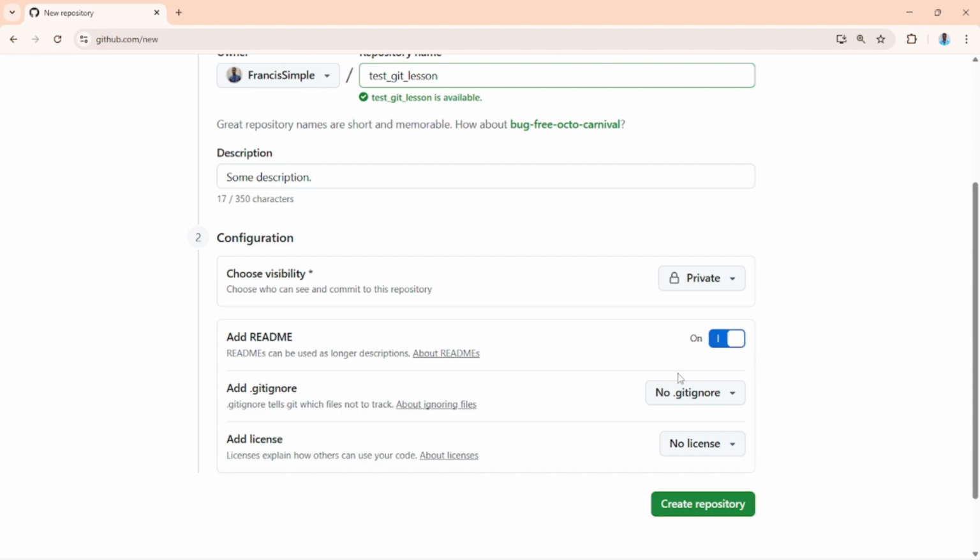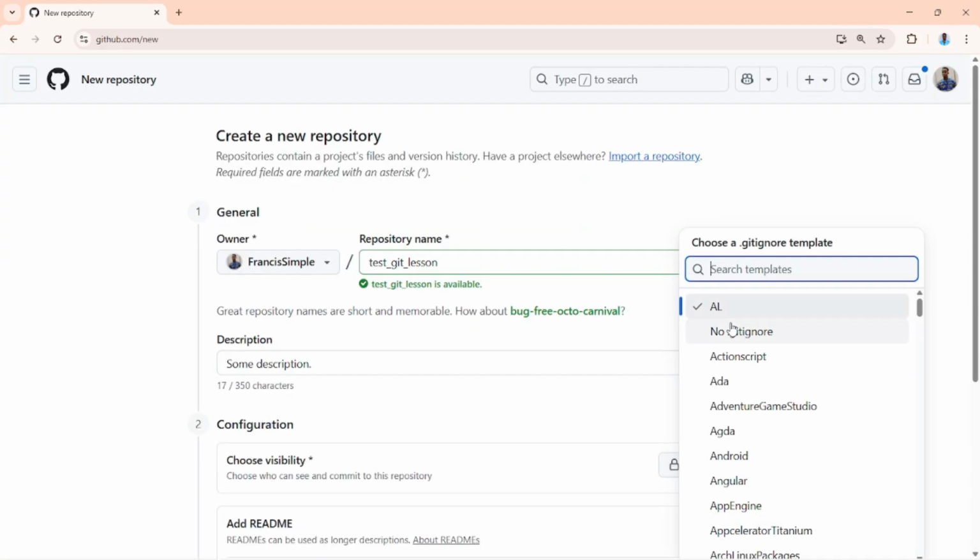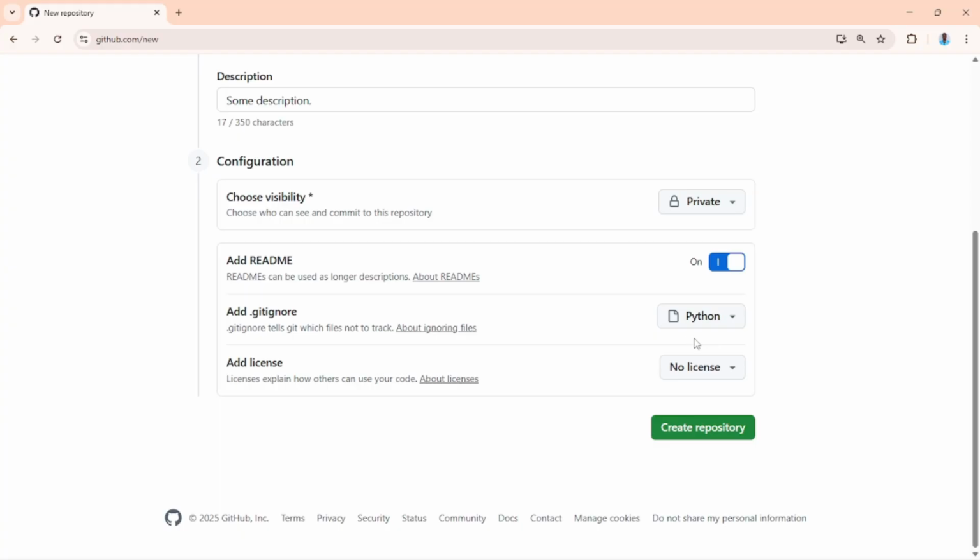So we are going to add that, and then .gitignore. Should we add some .gitignore? We'll go into the concept of .gitignore later, but right now we need to add it. Right now I'm going to do it in Python. So I'm going to select a Python .gitignore that contains a default structure for Python. We'll talk about .gitignore in later lessons. No license yet. Now we're going to create the repository. I'm clicking on Create repository, and it will be ready for us.